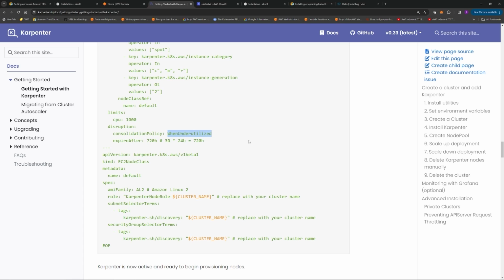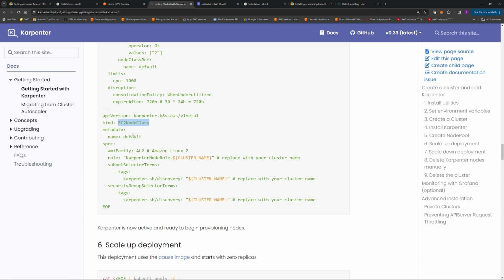When underutilized, it will consolidate those nodes, and every node will expire after 720 hours, which is 30 days. So 30 days multiplied by 24 hours. All right, EC2 node class default. AMI family is AL2, and we don't have any AMI selector. That means it is using EKS optimized AMI for AL2.